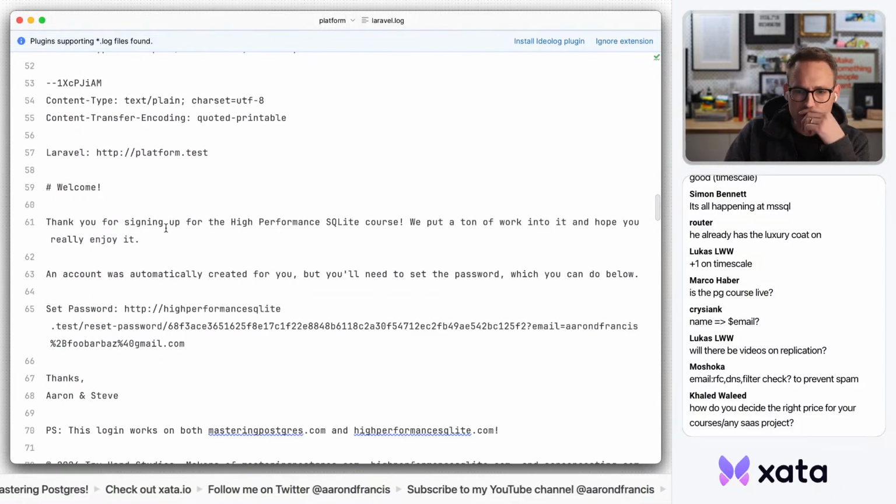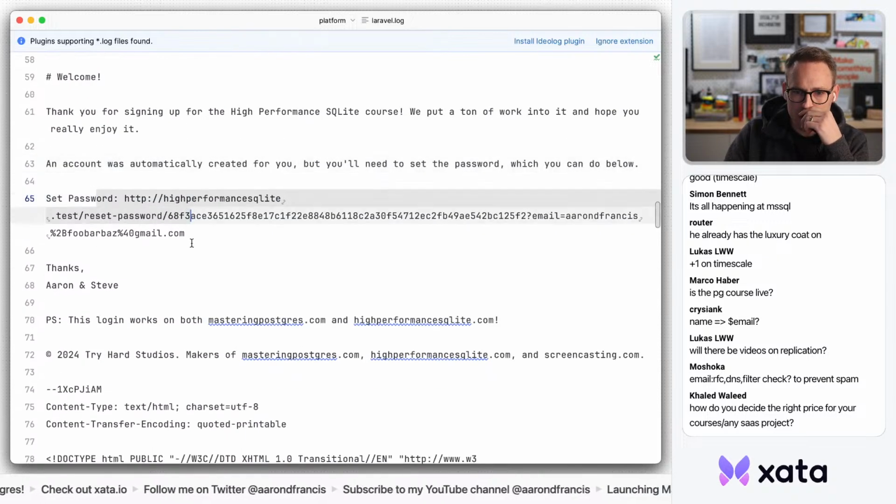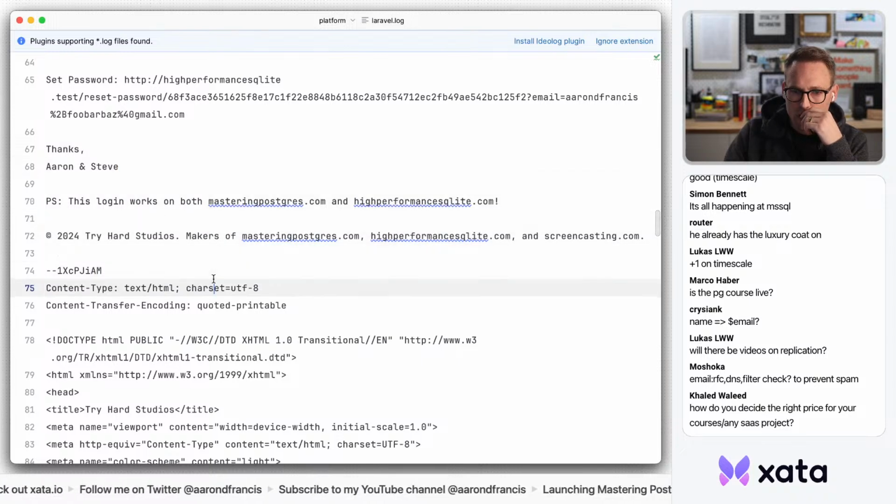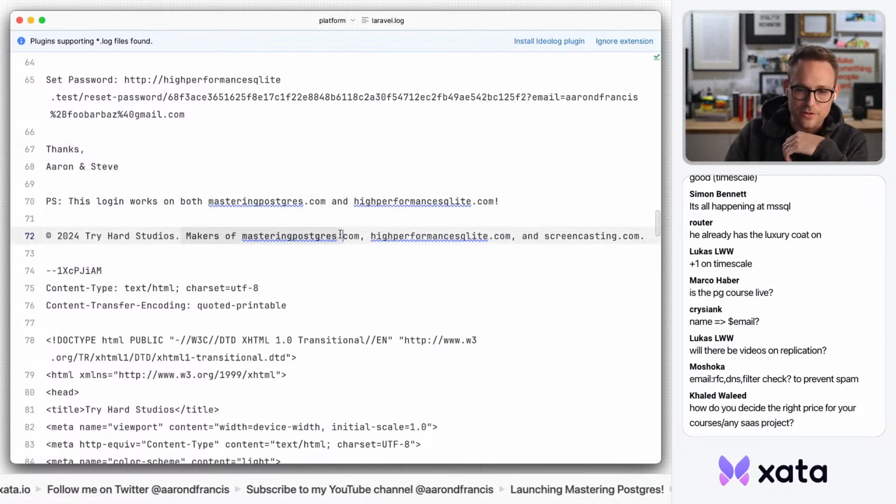All right. Thank you for signing up for High Performance SQLite. An account was automatically generated. Set the password. Thanks, Aaron and Steve. Copyright Tryhard Studios, makers of Mastering Postgres, High Performance SQLite, and Screencasting.com.